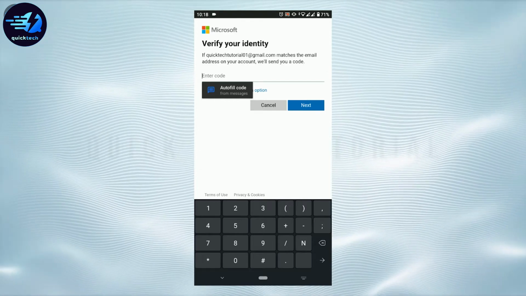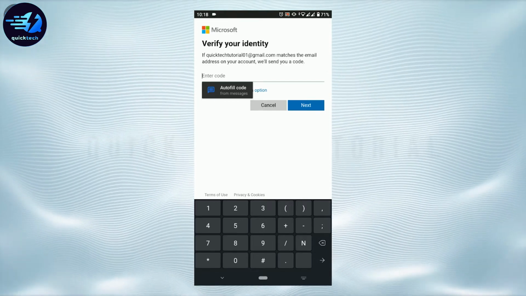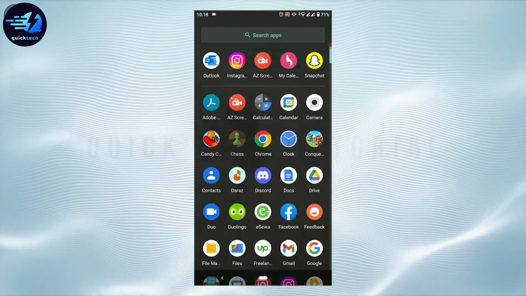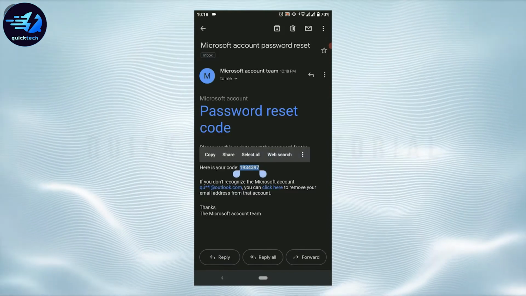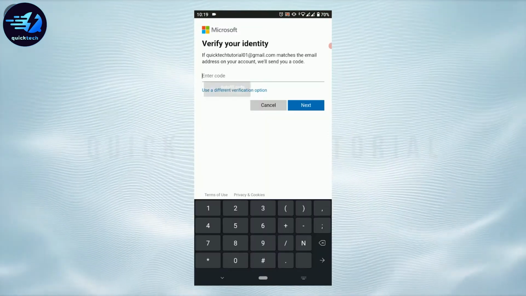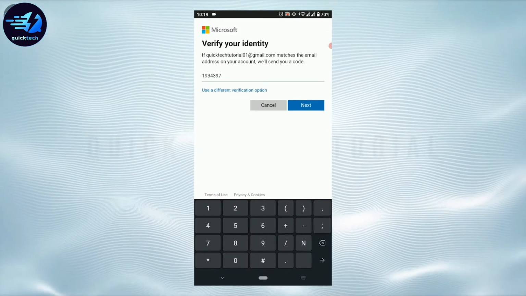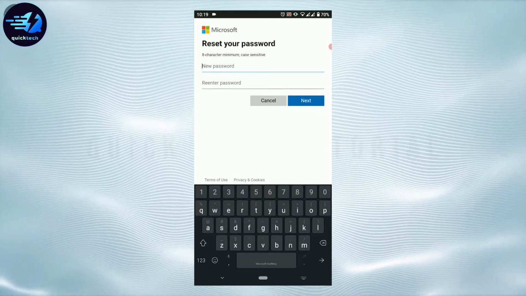So here a code has been sent to the email address of yours. You need to go and get that code from there. Tap upon the mail. There's the mail from Microsoft. Now you just need to copy this code over here and paste it on this text box. Fill in the code over here and then tap on next. After that, you will be able to reset a new password for your Outlook account.